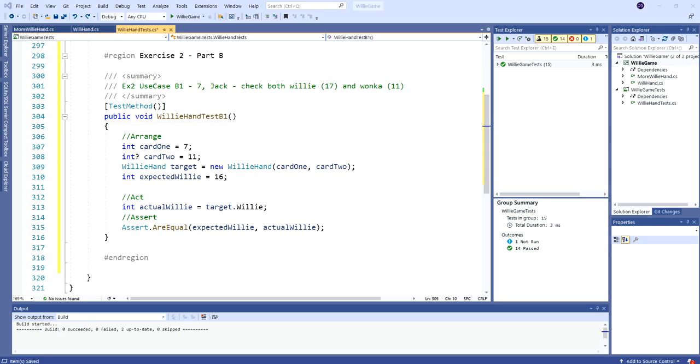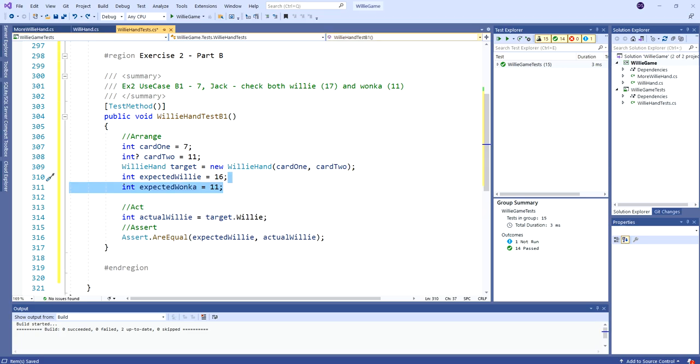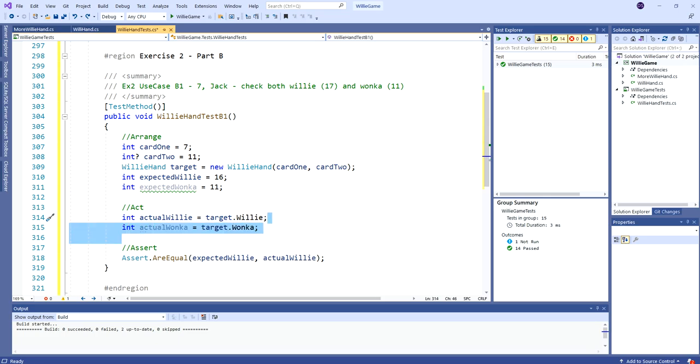So what might it look like if we try to do both together? Obviously I would need to have my expected Wonka in place as part of the arrangement, as well as the expected Willie. And then I would have my actual Wonka, and for that, of course, I go to the target, just like I did for the Willie, and get the Wonka value. And then finally, I would have both, count them, two Assert.AreEqual calls inside the one test. One for the expected Willie compared to the actual Willie, and the expected Wonka compared to the actual Wonka.